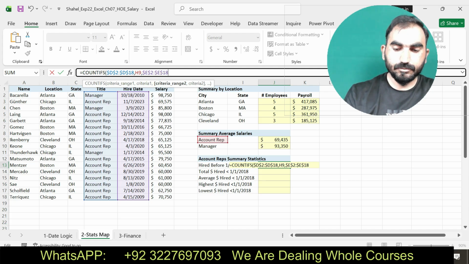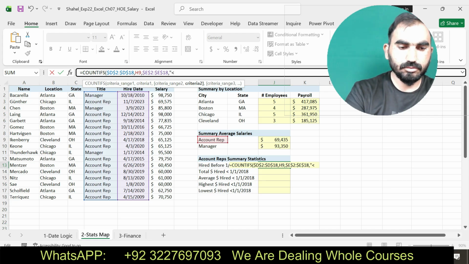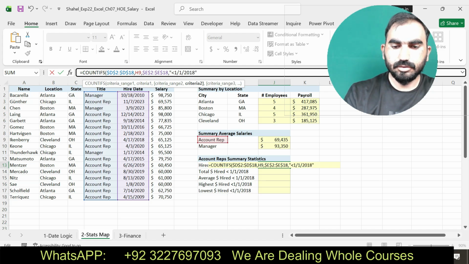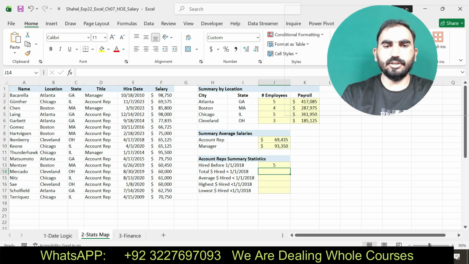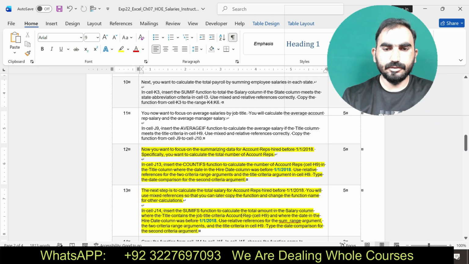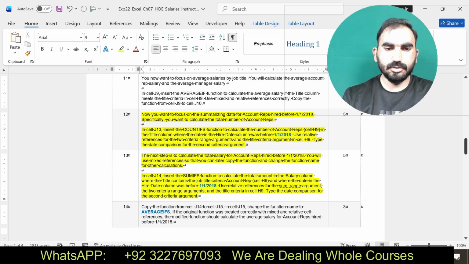Okay, comma 1, okay, 1 2018, okay, and okay. Here you can see I have inserted a function and found the values for hired before 1 2018. Okay, now I'm going to move to my next step.